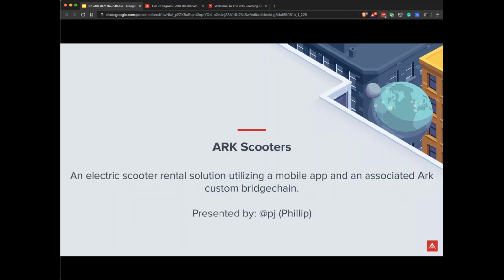So I'm gonna hand it over to PJ. PJ, you're here, so he will present a new Tier 0 project, which is the ARK Scooters. A new project gets the first slot for presentation. ARK Scooters is about an electric scooter rental solution, and that solution will use ARK bridge chains. So PJ, take it over.